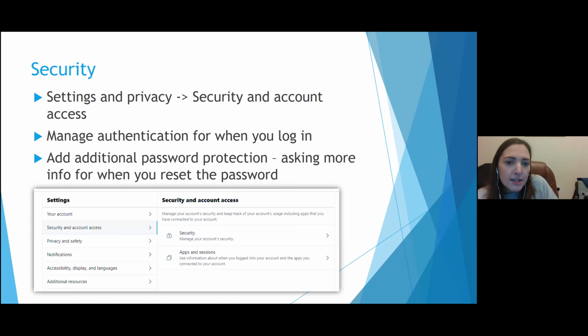You can manage your authentication for when you log in. So you can add additional password protection, and you can get more information for when you reset your password. So you add an extra layer to your security.